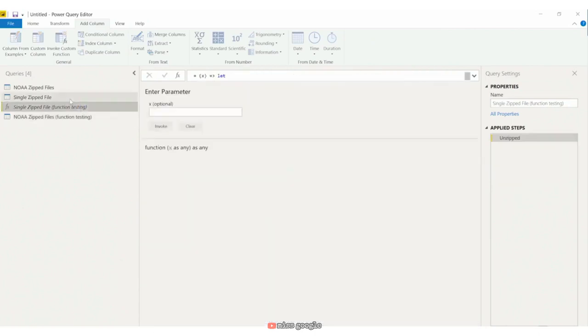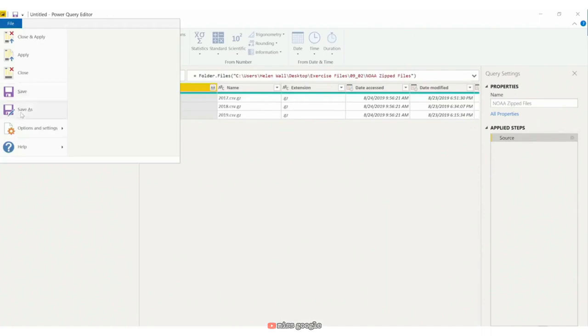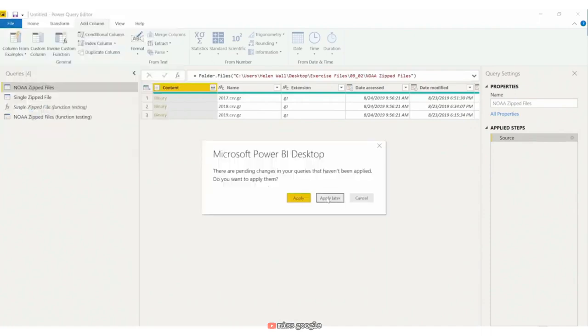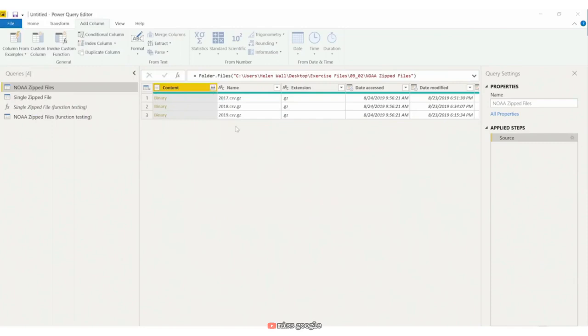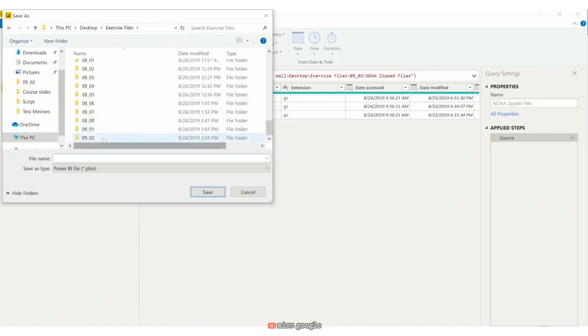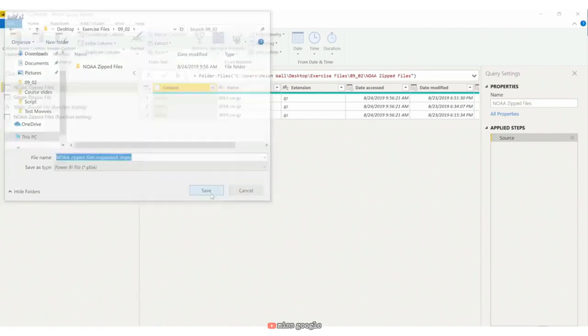We can also consolidate all the data into a single query. Let's first save this Power BI file so that we can delete the other steps and check that it works. Select Apply Later, and I'm going to save the file to our folder as NOAA zipped files, separated steps. And you can find how to do this in separated steps in your own exercise files.